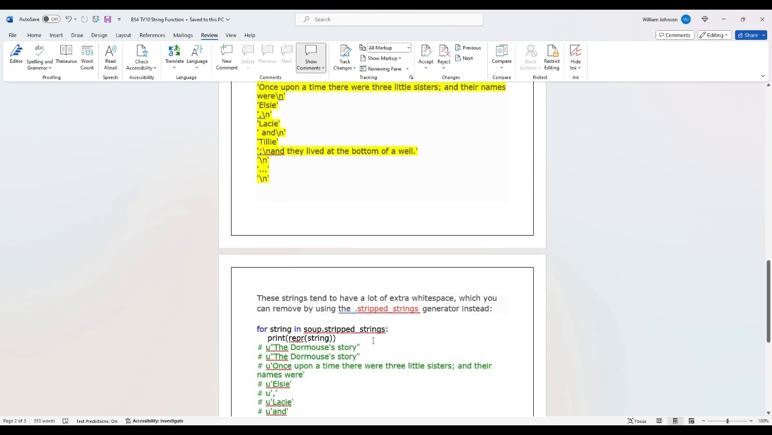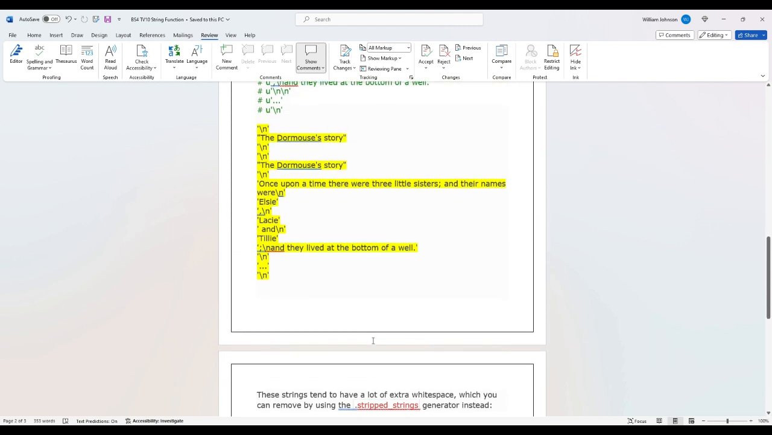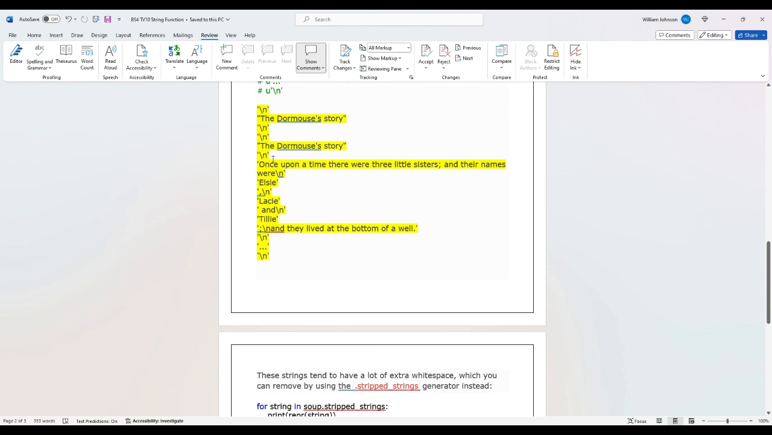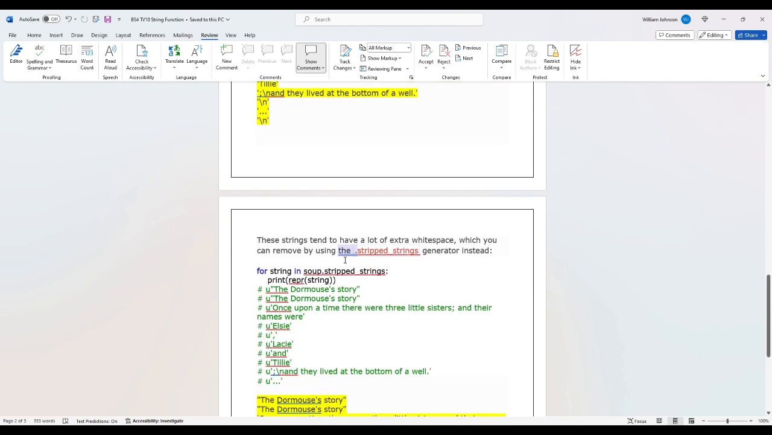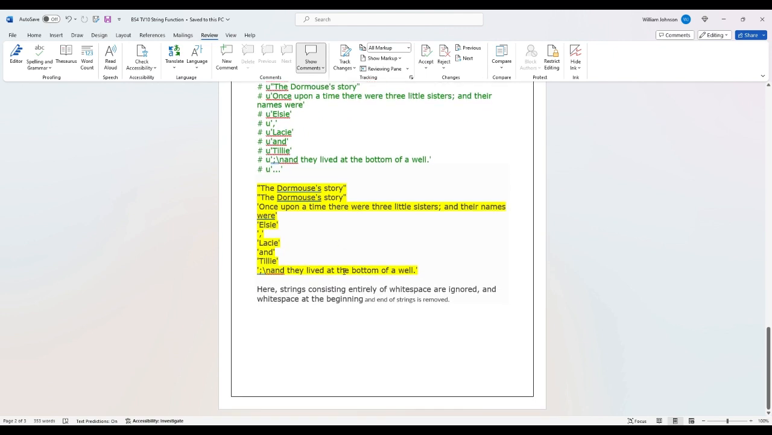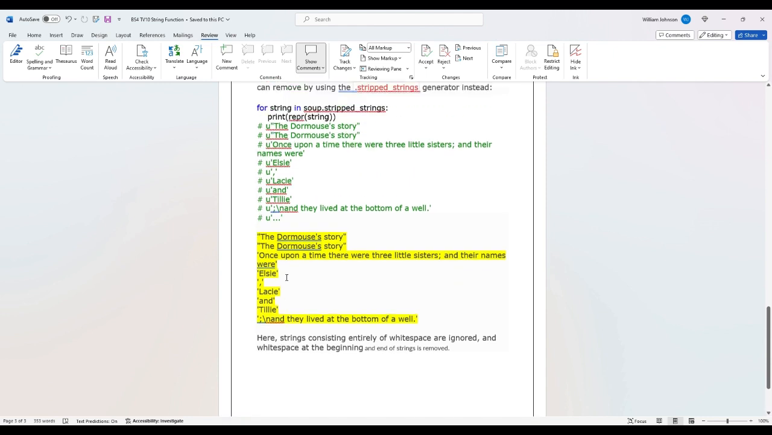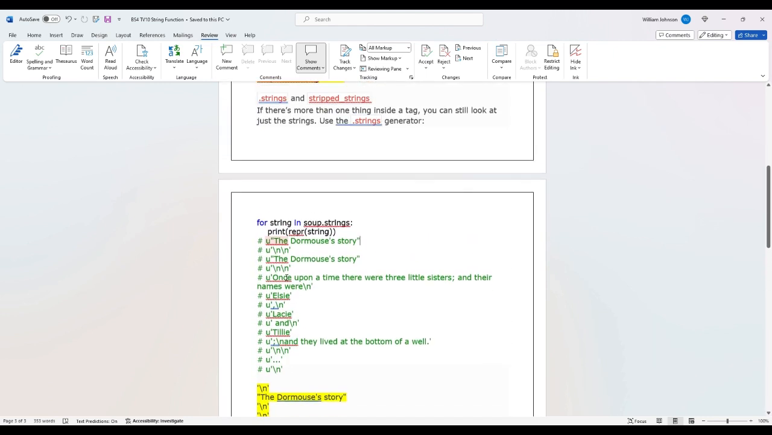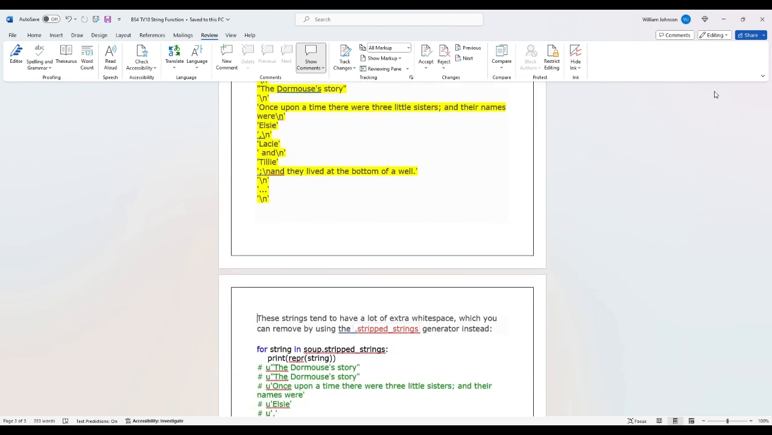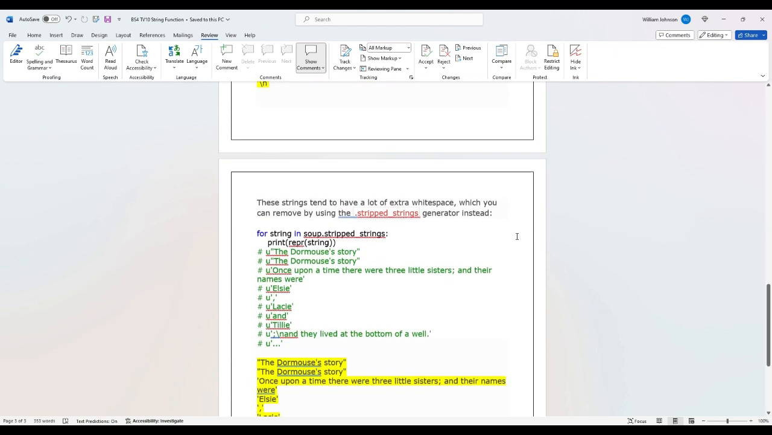So if we run it through the stripped strings, what happens here? It looks like it takes out all these \n's, and that makes it a little bit clearer, don't you think? Let's just go through the reading, and then we'll go over to the code and look at the output. These strings tend to have a lot of extra white space, which you can remove by using the .stripped_strings generator instead.